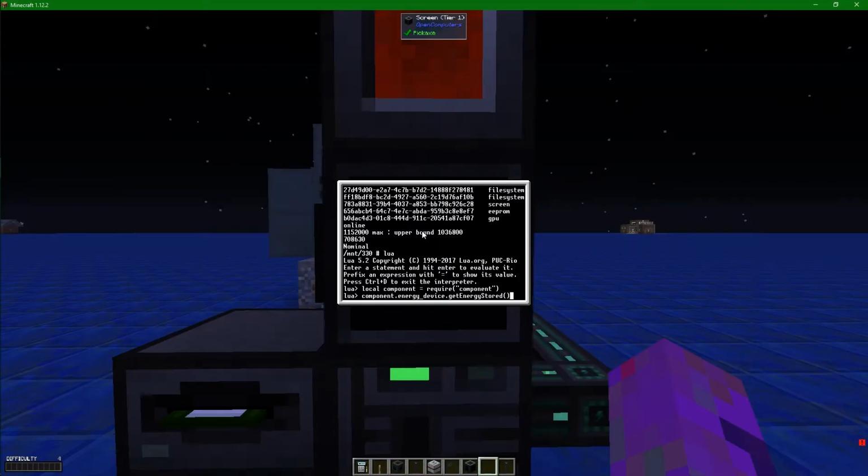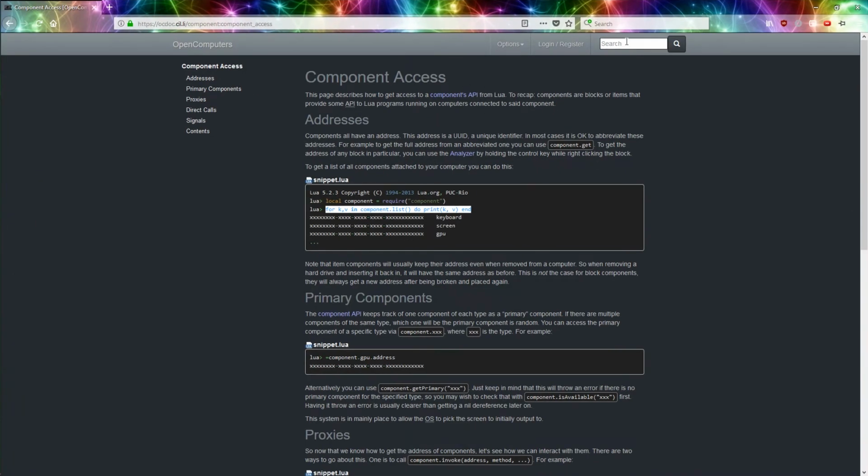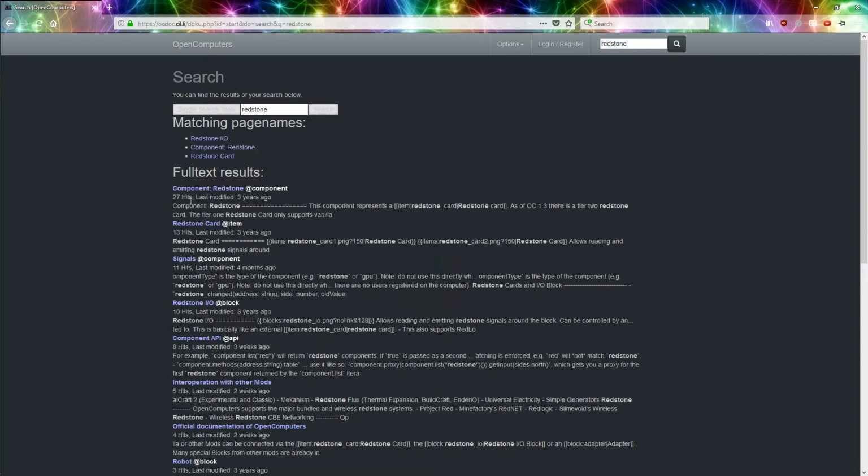But yeah, it was mainly just showing you how to get to this bit where you can go through and find out exactly what you can and can't do with a device. So if we get rid of this now and go redstone. Now the reason I really wanted to show you that is this redstone one, this is covered. So if I come up here and go redstone, it's going to give us component redstone. I want the redstone IO.